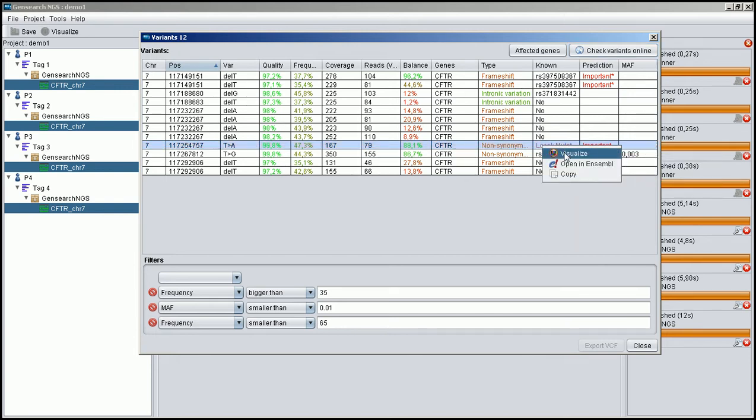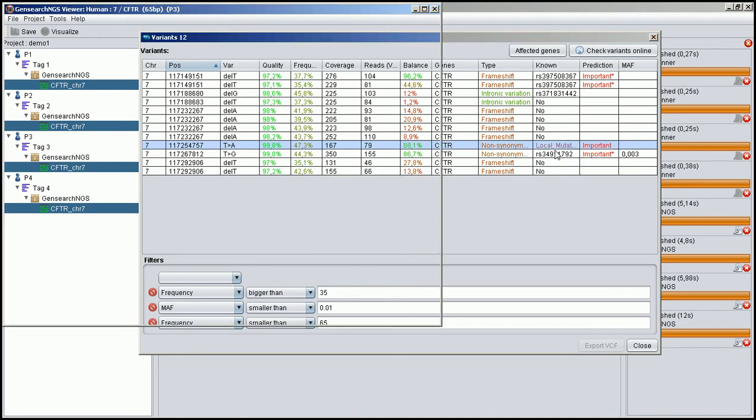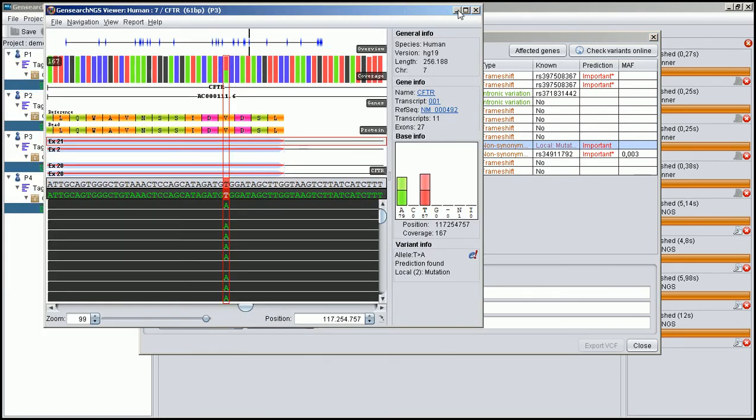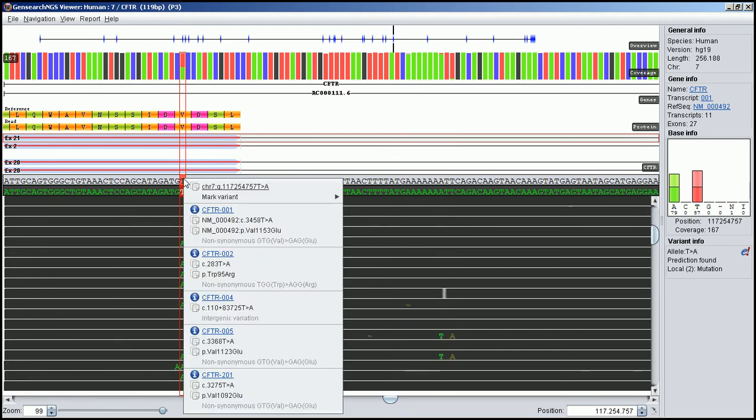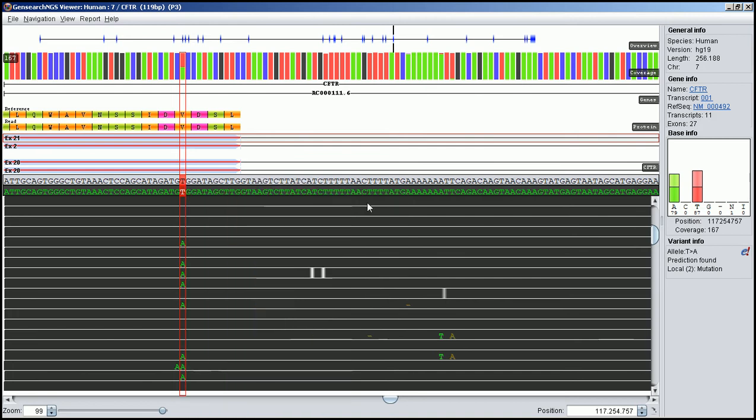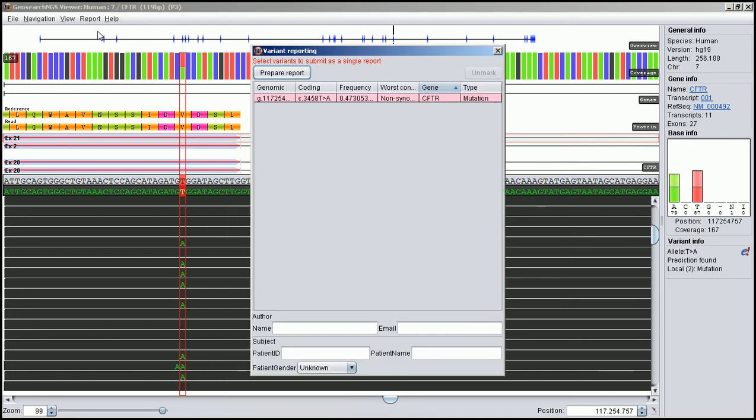We right click. We can visualize now the data. Here we have the reads, and we can see that the variant has been seen in forward and reverse roughly equally. Also, it's a very nicely heterozygous position, so that is most likely a real variant. If you right click on it, you will get the positions on the different transcripts. You can also annotate it as a mutation, for example, and you can then report the variant.